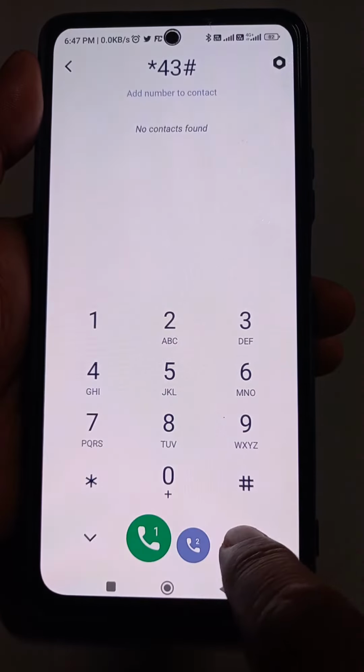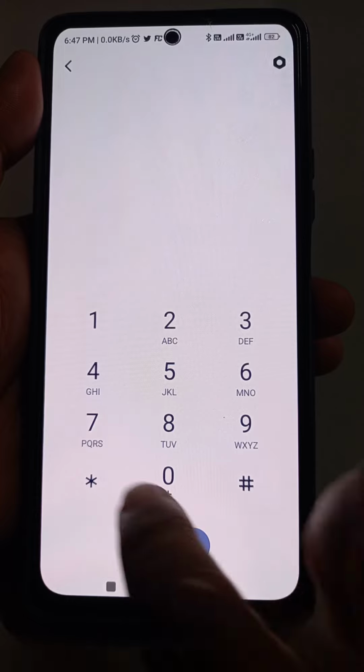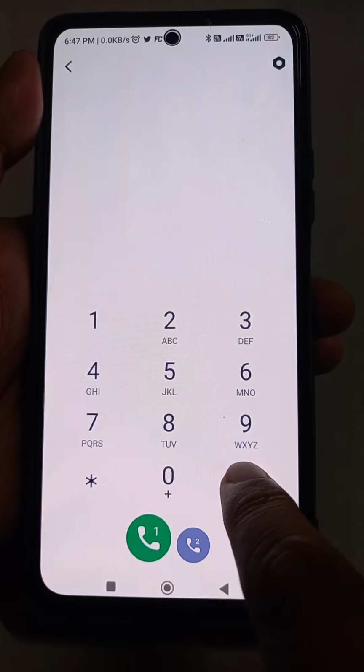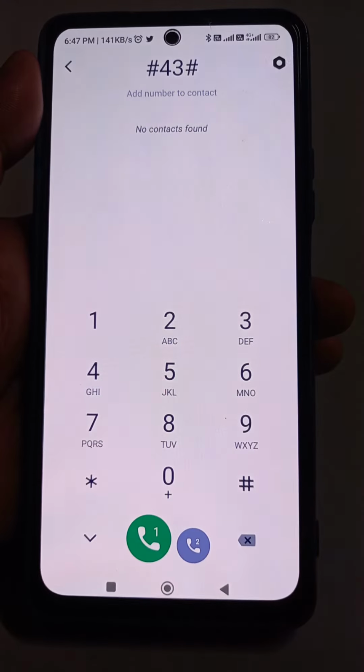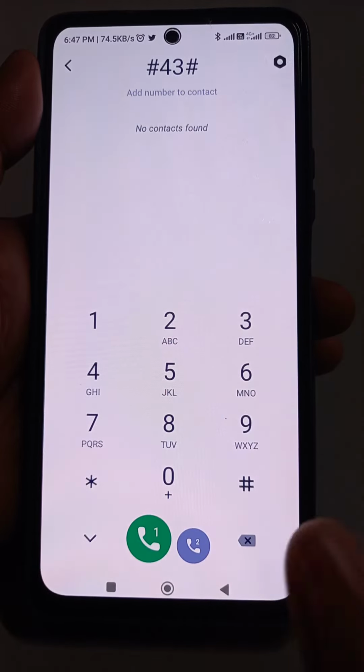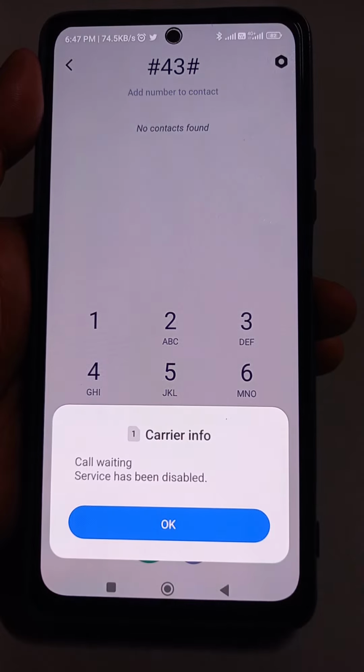If I want to disable it, the code is #43# and now dial it. Okay, now after some time it will say that the services have been deactivated.